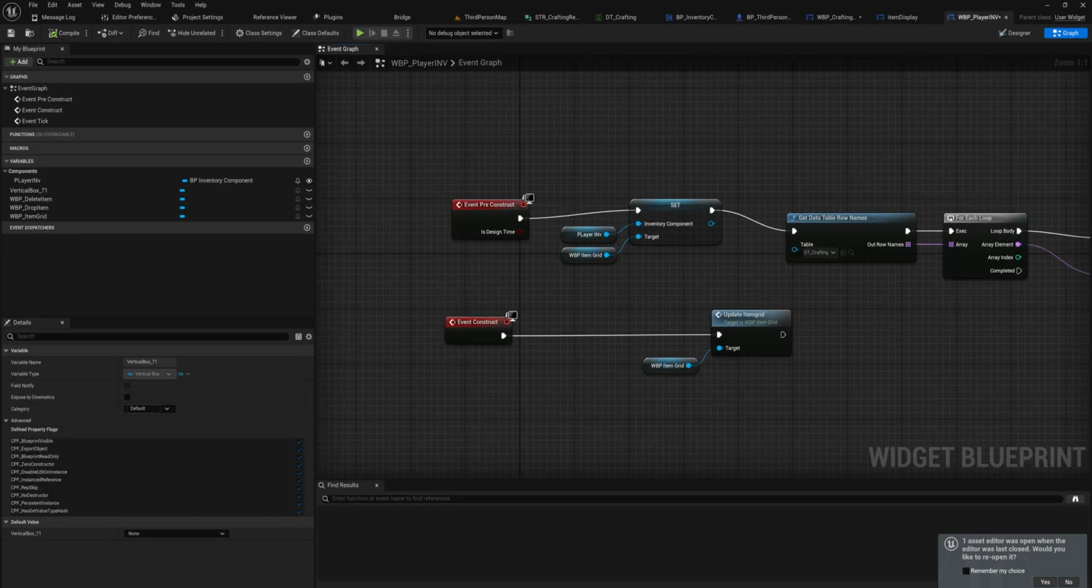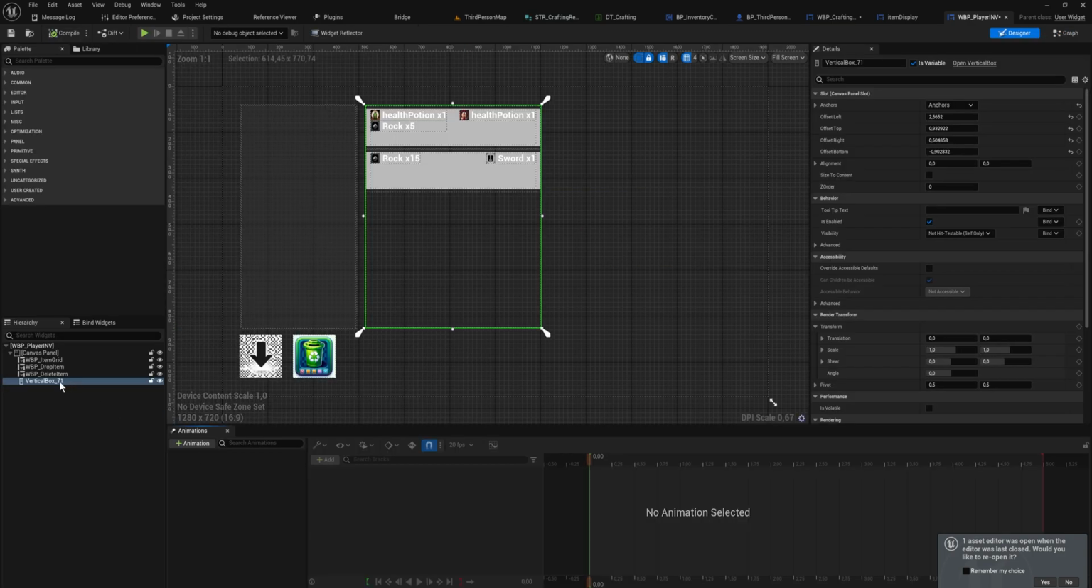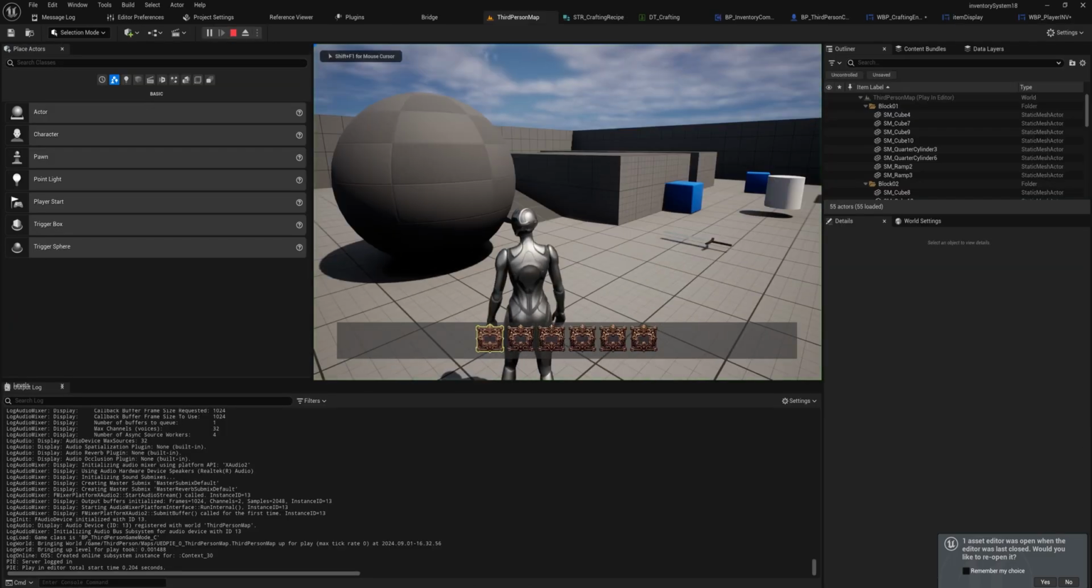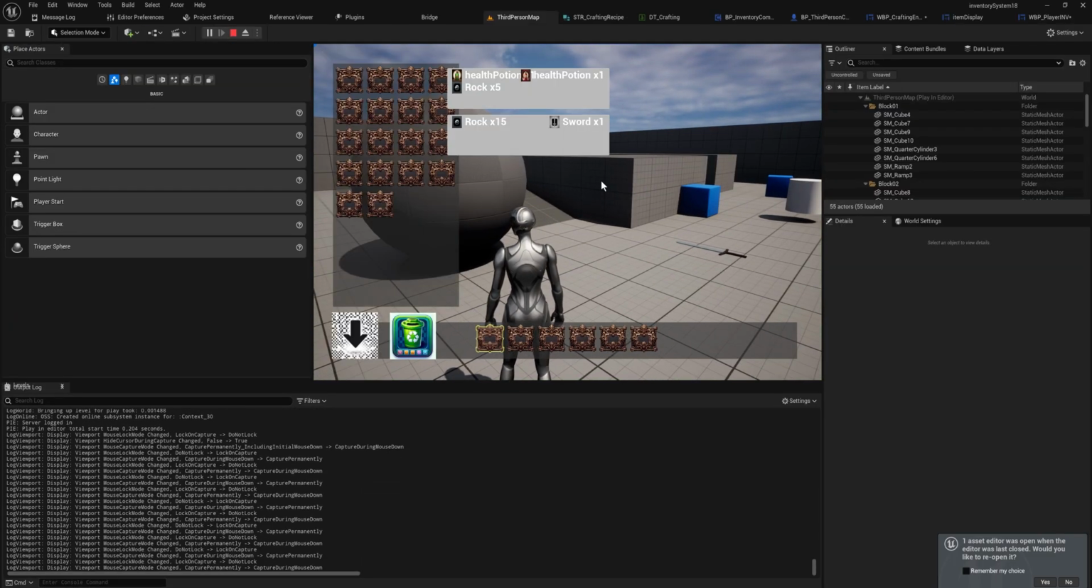We can just go vertical box at the very start here on event pre-construct. We can just clear children. That's something that you'll sometimes need to do with these kinds of things, and that's easy enough. And now that I think about it, we'll probably want to wrap this in a scroll box as well, because we're going to be having at some point a lot of these, I imagine. And now every time we open this, it's not going to be stacking up billions of different buttons, which is quite nice.